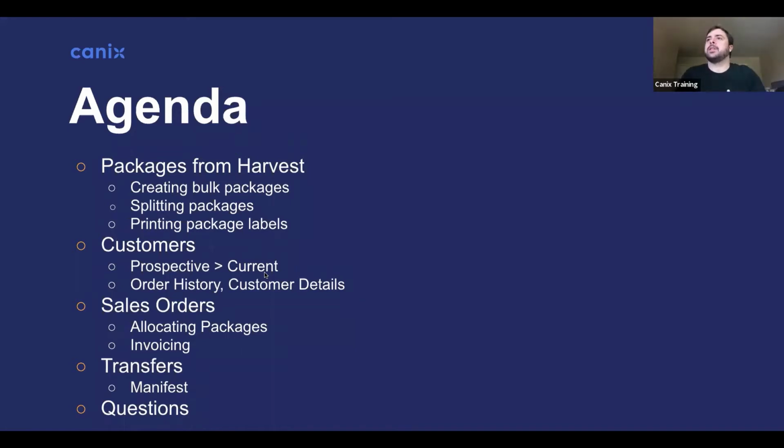After that, we'll touch on creating new customers from prospective to current, and then go through the sales order process, including allocation, invoicing, and then transfers at the end.